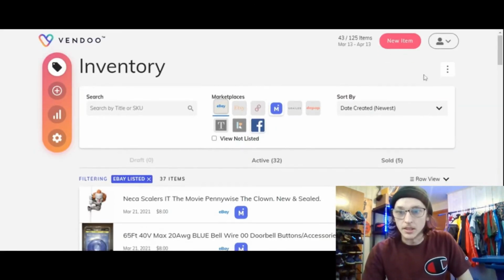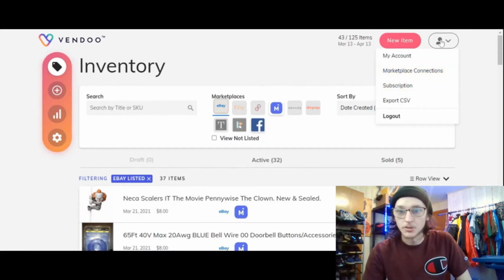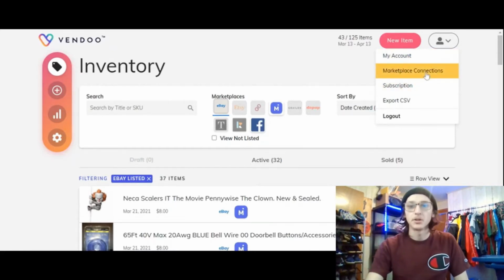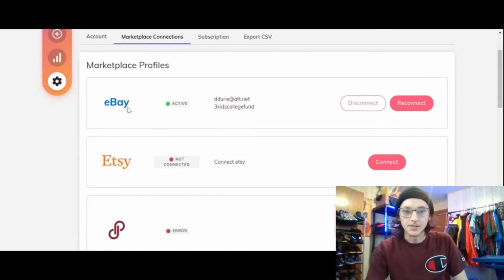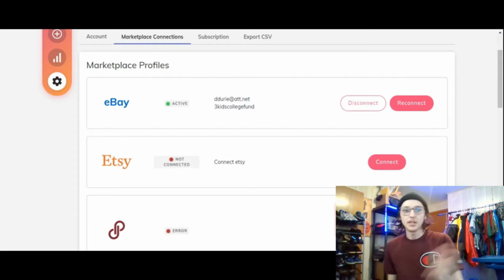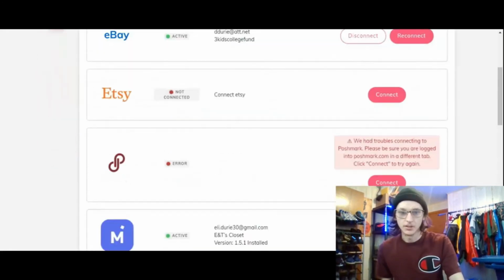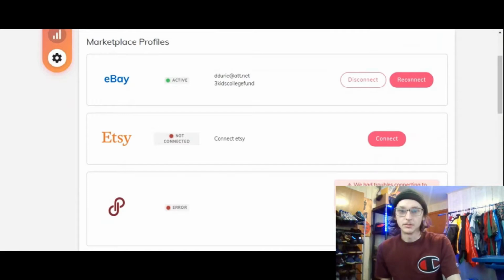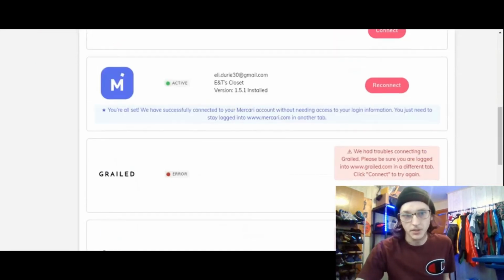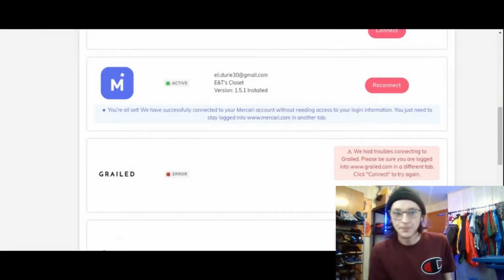So in order to link your marketplaces, you go to your little person icon, you click on Marketplace Connections, and it'll have, let's blur this out, eBay, Etsy, all the ones that they have available. So you'll link your eBay account, you'll open a new tab, and you'll open your eBay store, and then hit connect, and it'll automatically connect. The only weird one on here is Mercari. It'll make you download an extension, but it brings you right to the extension, and it takes like 2 seconds.